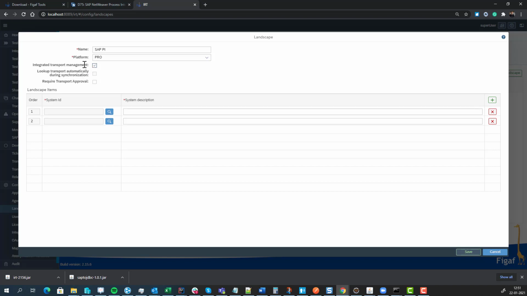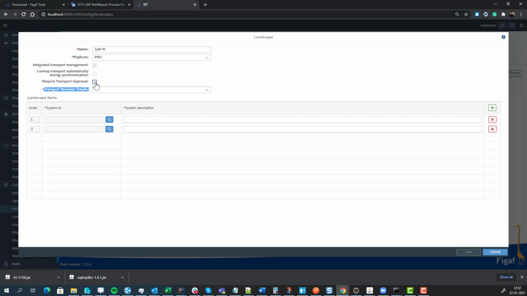We have two options to do transport. One is to use the Figaf tool as the main transport engine. It's the best way, I think, to do transport. You can also use this other option. This is if you have CTS Plus and you do not want to make changes to that process at the moment, then the tool will act on top of the CTS transport. We can specify if we want to have separate approval tracks on it and who is supposed to be approving this.